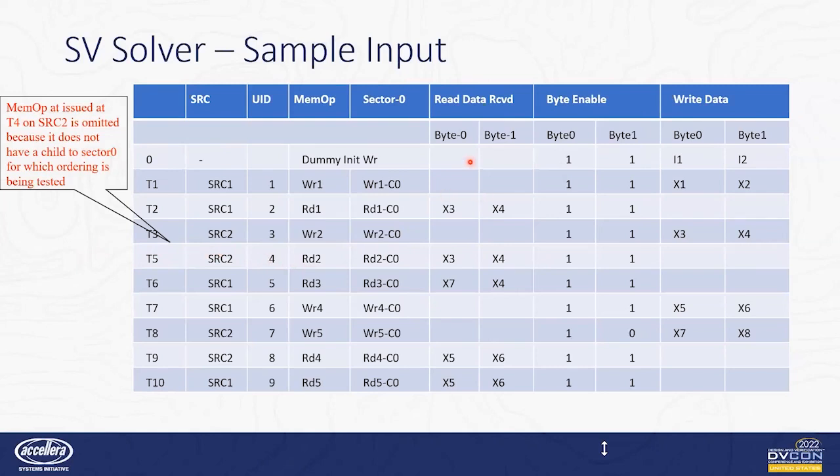Other than that, this table is exactly the same with some additional information. If there is a write, this table has additional information about what the write data is and what the byte enables are. Each sector is, in this example, 16 bytes, so it will have 16 byte enables and 16 bytes of write data. But for simplicity, we're showing just 2 bytes here.